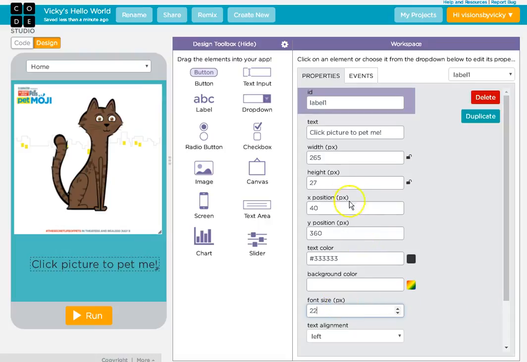Yeah, and then I'm going to move it over. I'm going to move the X position over, so it's kind of centered. All right, so those are the things that I want on my screen. That's all I want on my screen. So then I need to go over and do code.